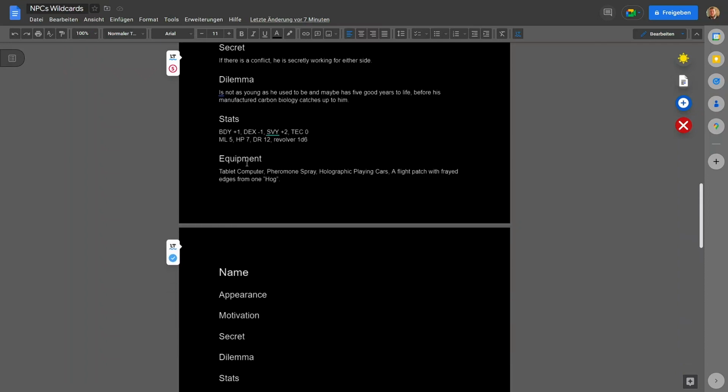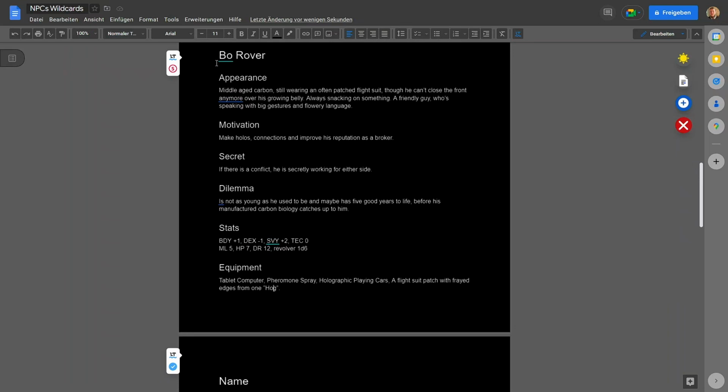Some stats, nothing special. Equipment. Tablet computer, pheromone spray, I don't even know what that does. Holographic playing cards and, as a trinket, a flight suit patch with frayed edges from one Hawk. Doesn't say anywhere who Hawk was. Maybe it was Bo's own call sign, maybe it was a call sign of his wingman or something, but it adds a little bit of flavor to Bo Rover.